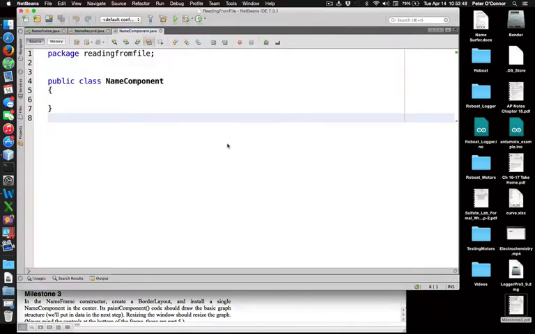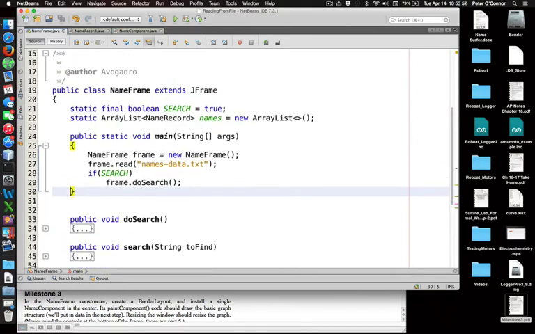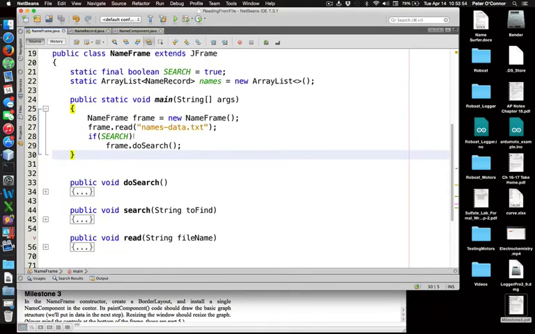Just for an example, at this point, if you execute your program, in the main file of NameFrame, you should have the boolean we talked about, search. We should also have an ArrayList of NameRecords, because it's going to hold all our name records. The main method is just going to create the NameFrame, which is this thing that we're in. It's going to read the name data using the read method that we've already implemented. And if search, aka if it's true, we're going to do search.